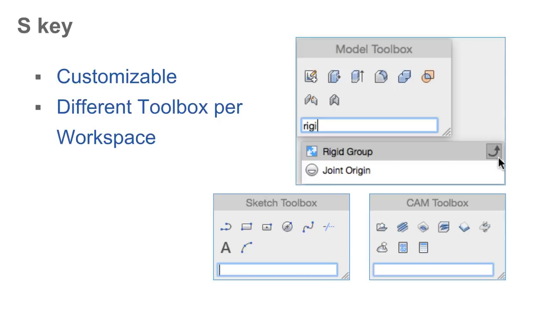Hit the S key on your keyboard. It's going to bring up this menu. I'll show you how to interact with it once I'm actually in the software. It is good to note that these are specific to the different workspaces. So if you're creating a sketch, you'll see the one in the lower left there. If you're creating CAM toolpaths, you'll see the one in the lower right, etc. This is a cool one.